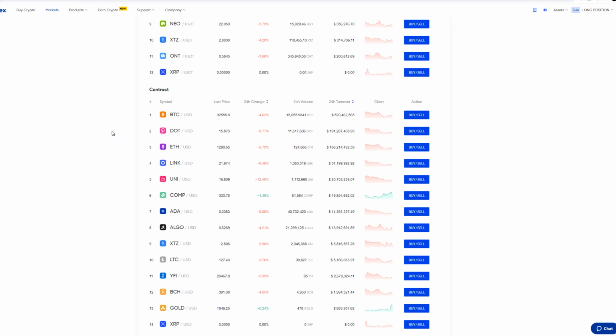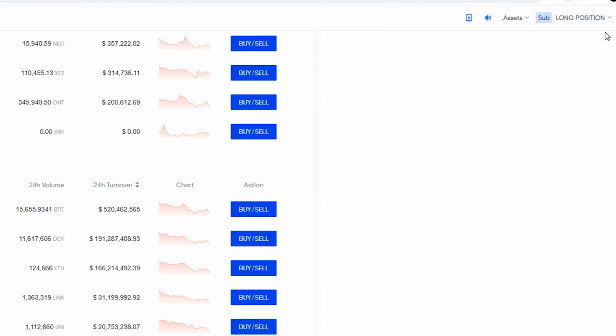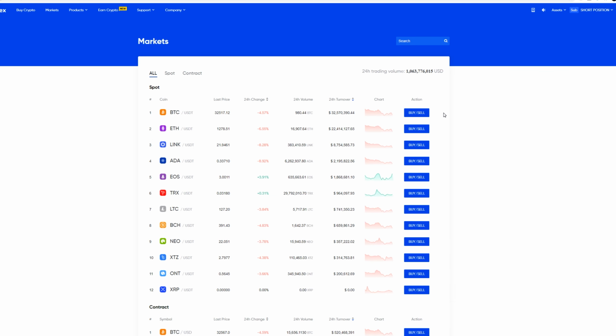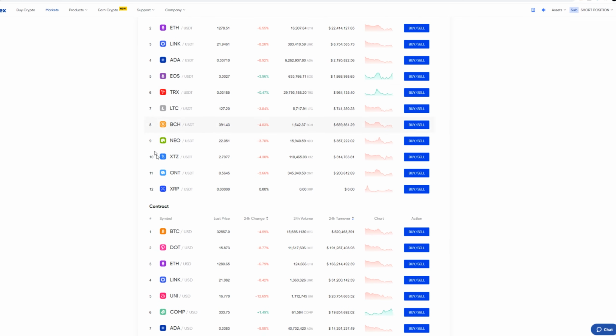When we're ready to add positions from our other sub-accounts, we simply come back up here, switch account, and you can come to this drop-down menu and enter the short position account. Now we've switched to the short position account, which is noted up at the top, and then we can put our short position on, selecting one of these markets.